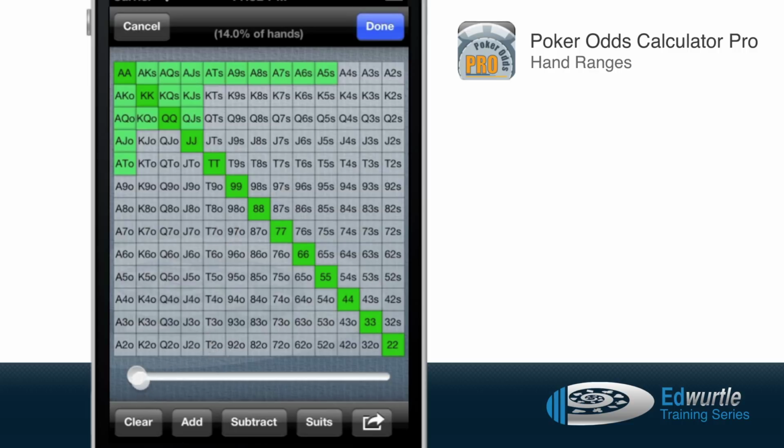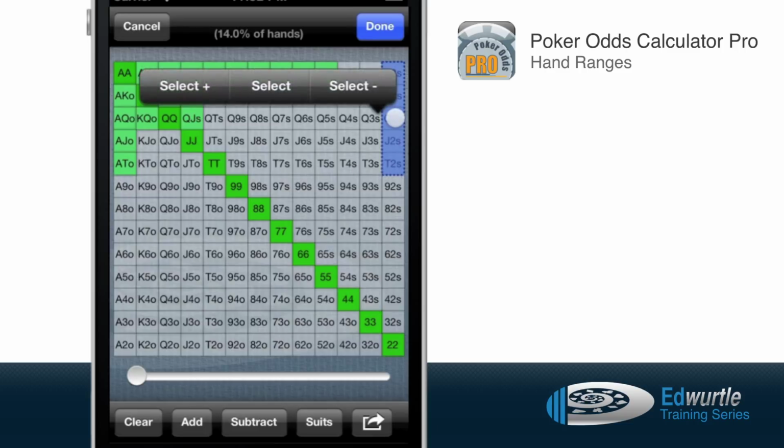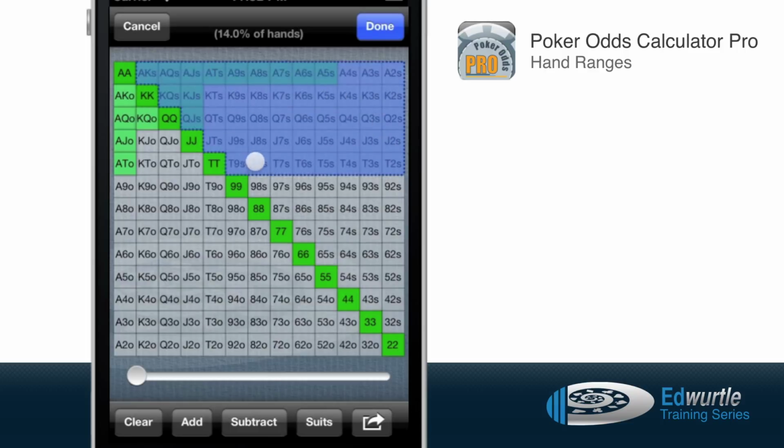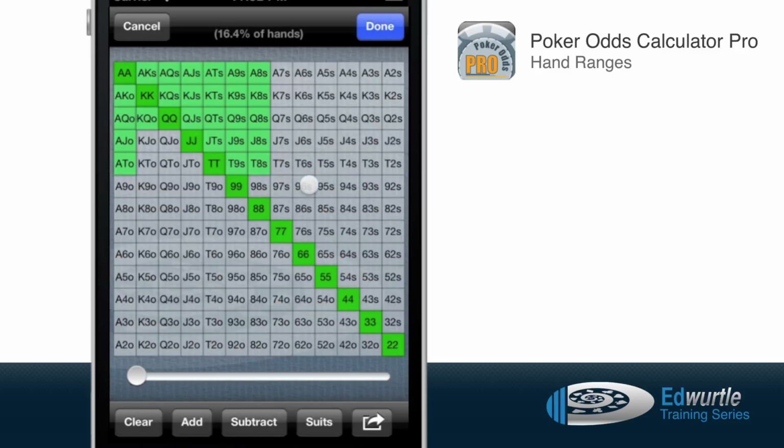Some other things you can do: if you select a region, now you can tap and hold, and this thing comes up. So now you can hit select plus, and it selects this whole area here. Then you can add that whole area all at once. Or you can do the same thing, hold down, select minus, and it selects that whole area here, and you can either add that or subtract it. Let's subtract it. Just like that.